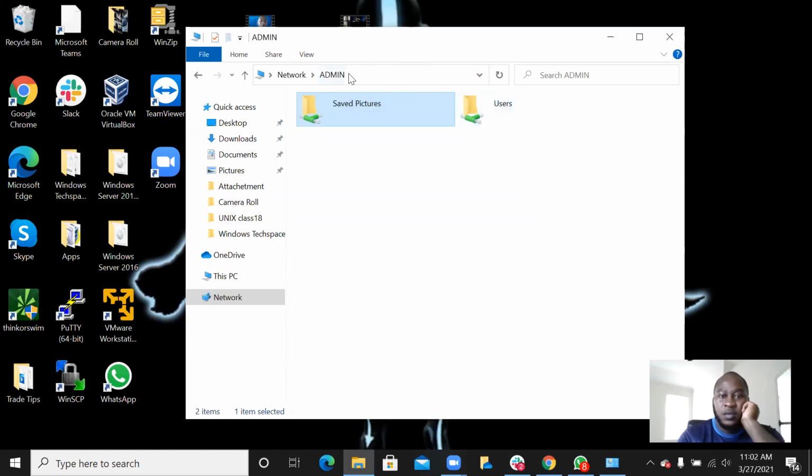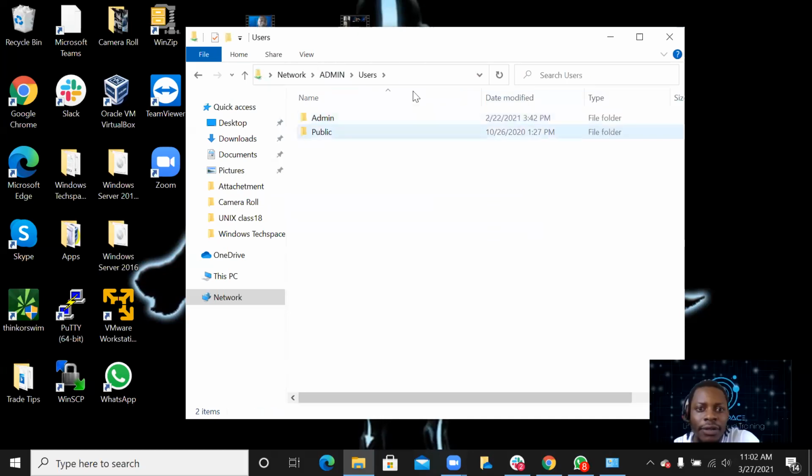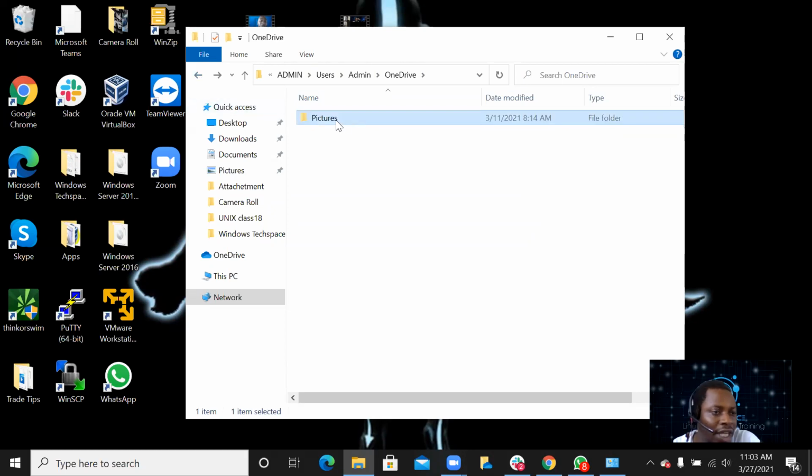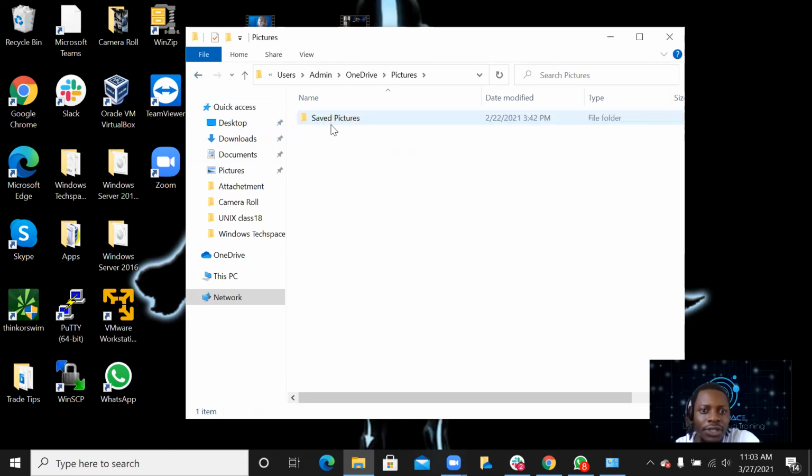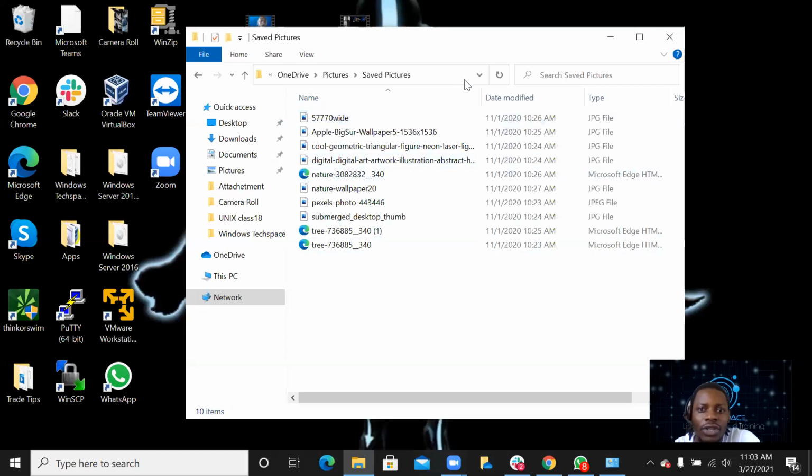This is the user account of admin. I can double click on here, go to admin, OneDrive, Pictures, because that's the only folder that I've shared. That's why you can see just Pictures. But if I share any other folder under admin's account, or if I share all the folders, you're going to see all of them in here: Pictures, Camera Roll, and all the other stuff. If I double click on Pictures, the saved folder is right here. If I double click on it, I can see all the content of it.